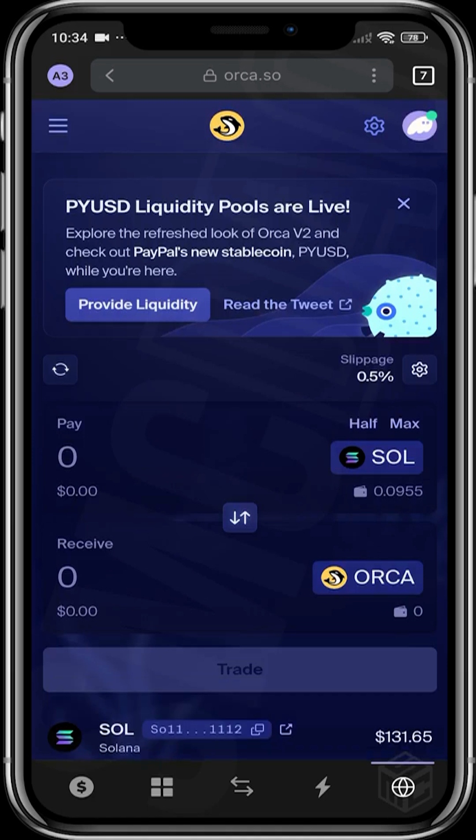So you can use Orca to buy projects that have liquidity pools with Orca, right? So same with Meteora, same with Raydium. These AMMs also have their own process of creating liquidity pools, right? So you can buy into projects if they have liquidity pools that are on Orca, right? And you can also see here that guys they have a provision for you to provide liquidity for PYUSD, which is PayPal's new stablecoin, right? So you can go ahead and provide liquidity, right?